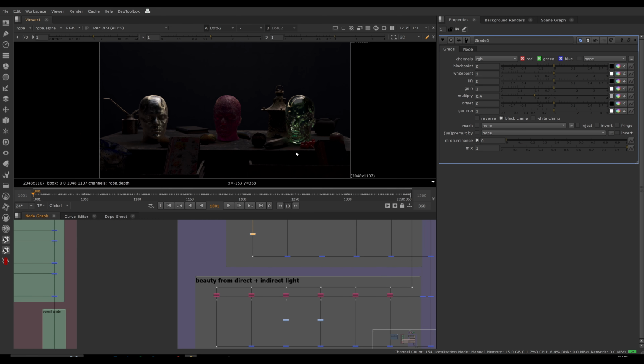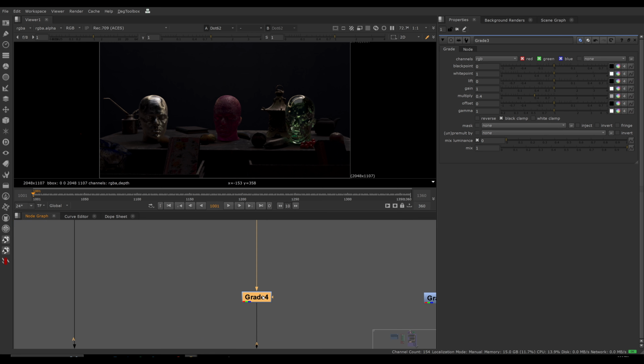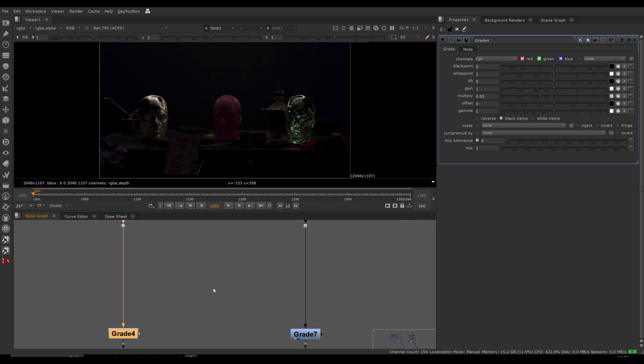So now the image is darker and we're left with just sort of reflections, but maybe the reflections are a little bit too bright as well. So we want to take those down, and the indirect reflections, we want to take that down as well. Something like that. Okay, something bad has happened here.